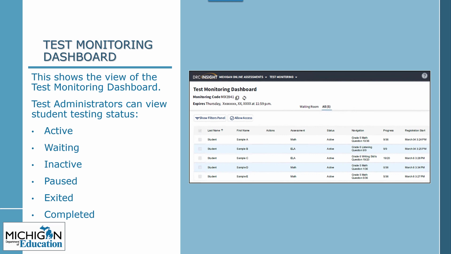This is the test monitoring dashboard that test administrators can view during testing. It shows students who are logged in, their assessment, test status, navigation in the test, and what item they are working on. The testing statuses are active, meaning they are actively testing, waiting, or in the waiting room. Inactive, which means they have not navigated in the test for 5 minutes or longer.